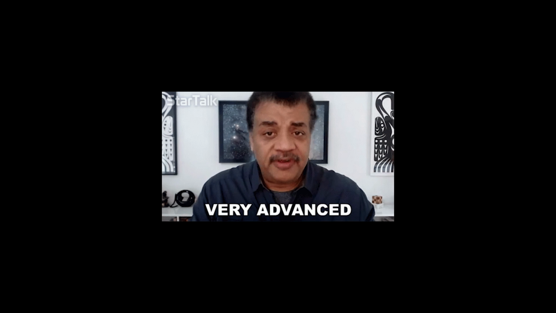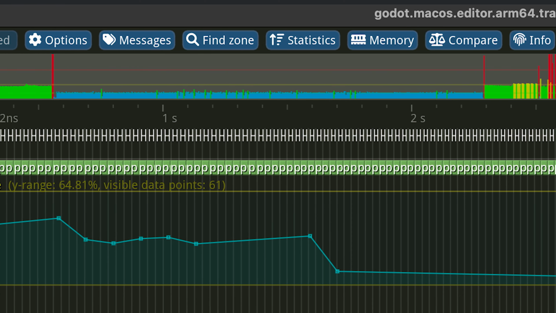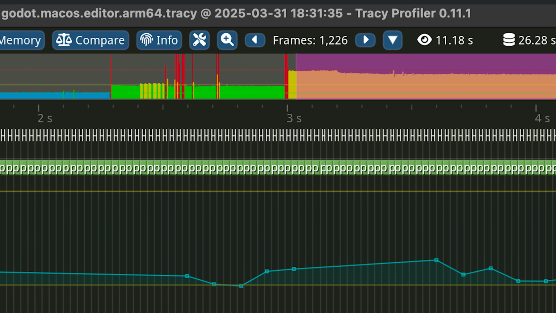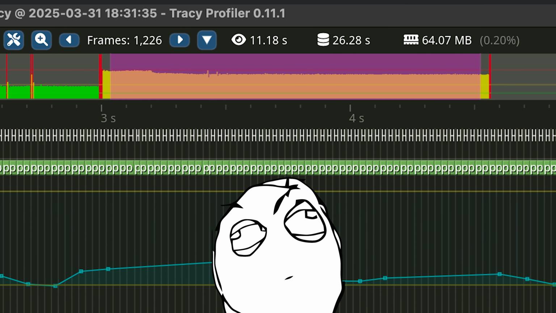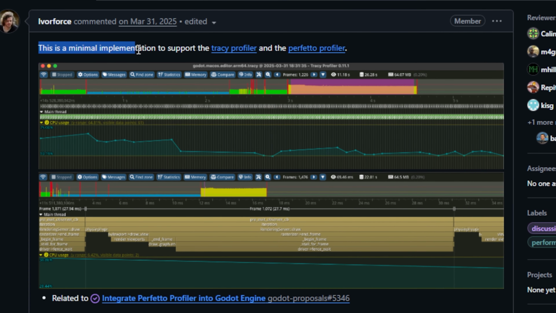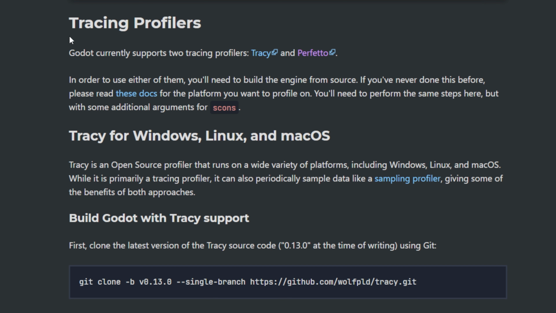Alright, now for something more advanced. Godot 4.6 adds official tracing profiler support. A tracing profiler records a timeline of everything your game and the engine are doing. This lets you see exactly what happened, when it happened, and what caused performance slowdowns. Before this, developers had to manually add profiling code. Now, it's part of the engine. To use them, you will need to build the engine from source.